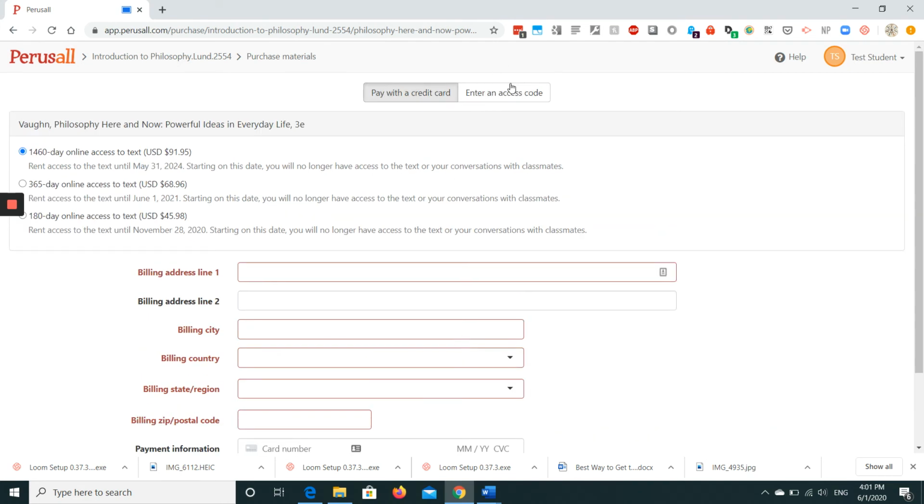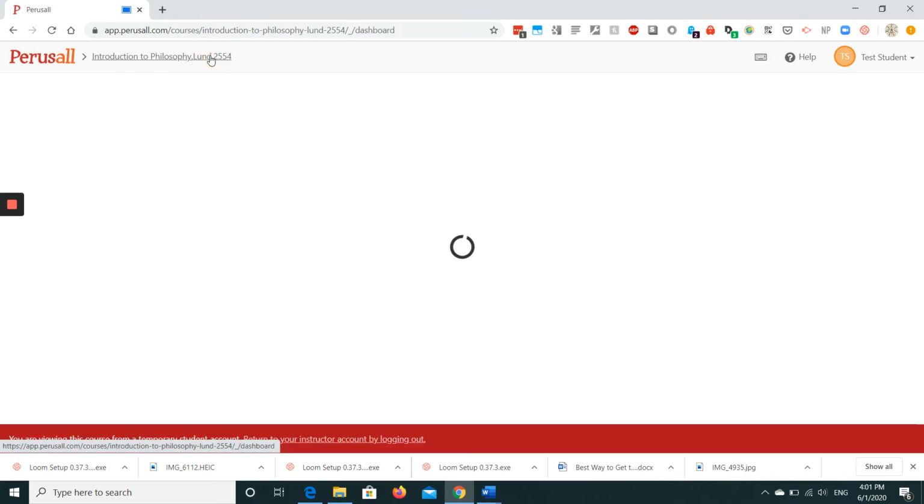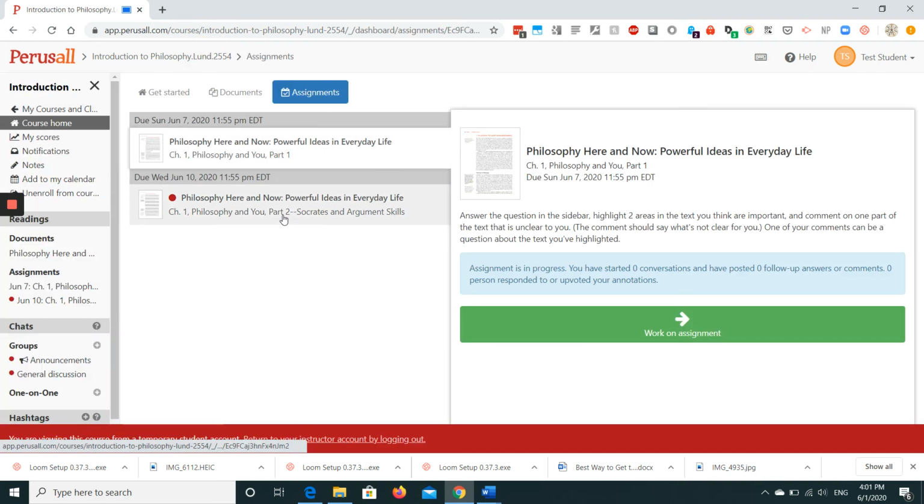If you bought the Perusall code, it needs to be the Perusall one from the MDC bookstore, then instead tab over to here and enter your code, and that will get you set up to be in the class. And then once you've done that, you can come back here and you'll begin working on your reading for the course.